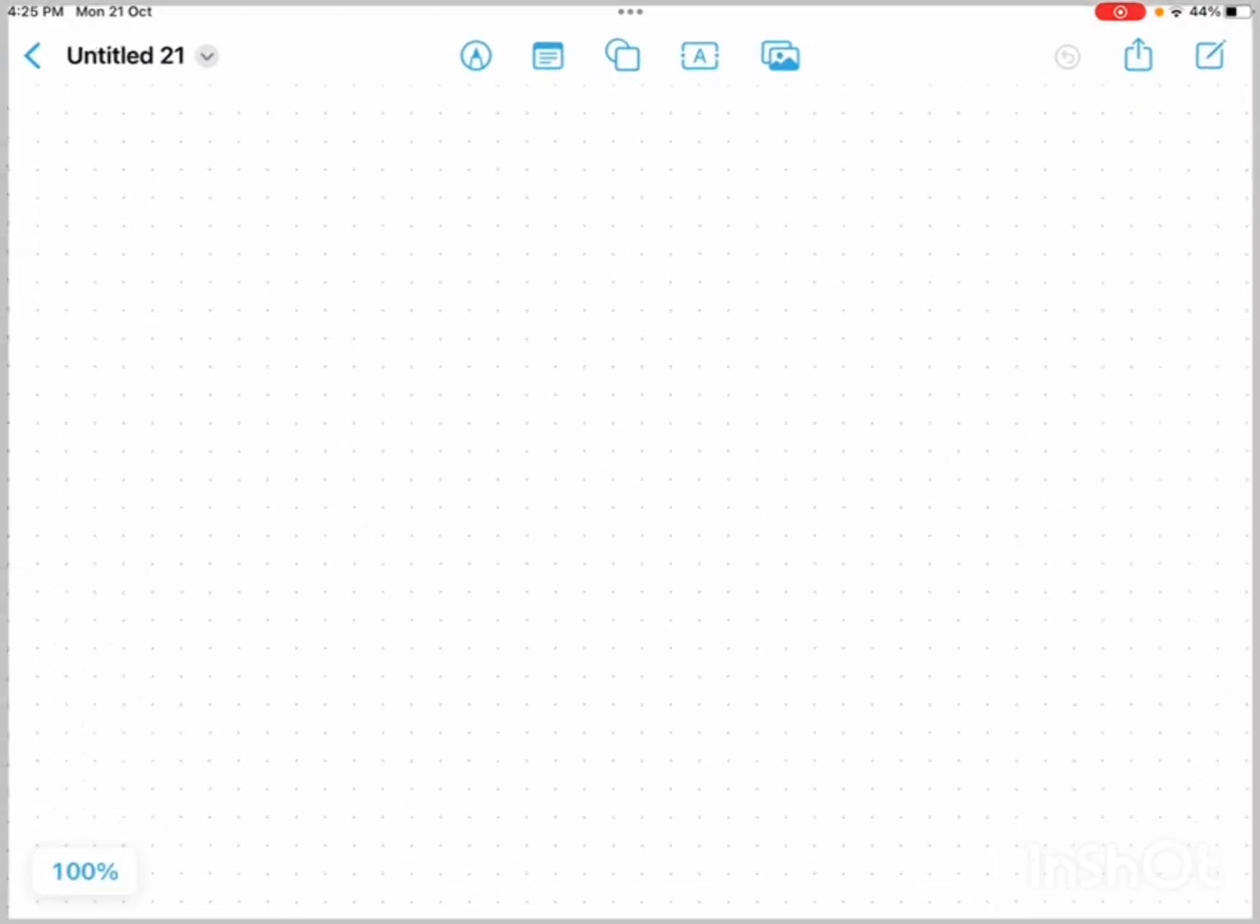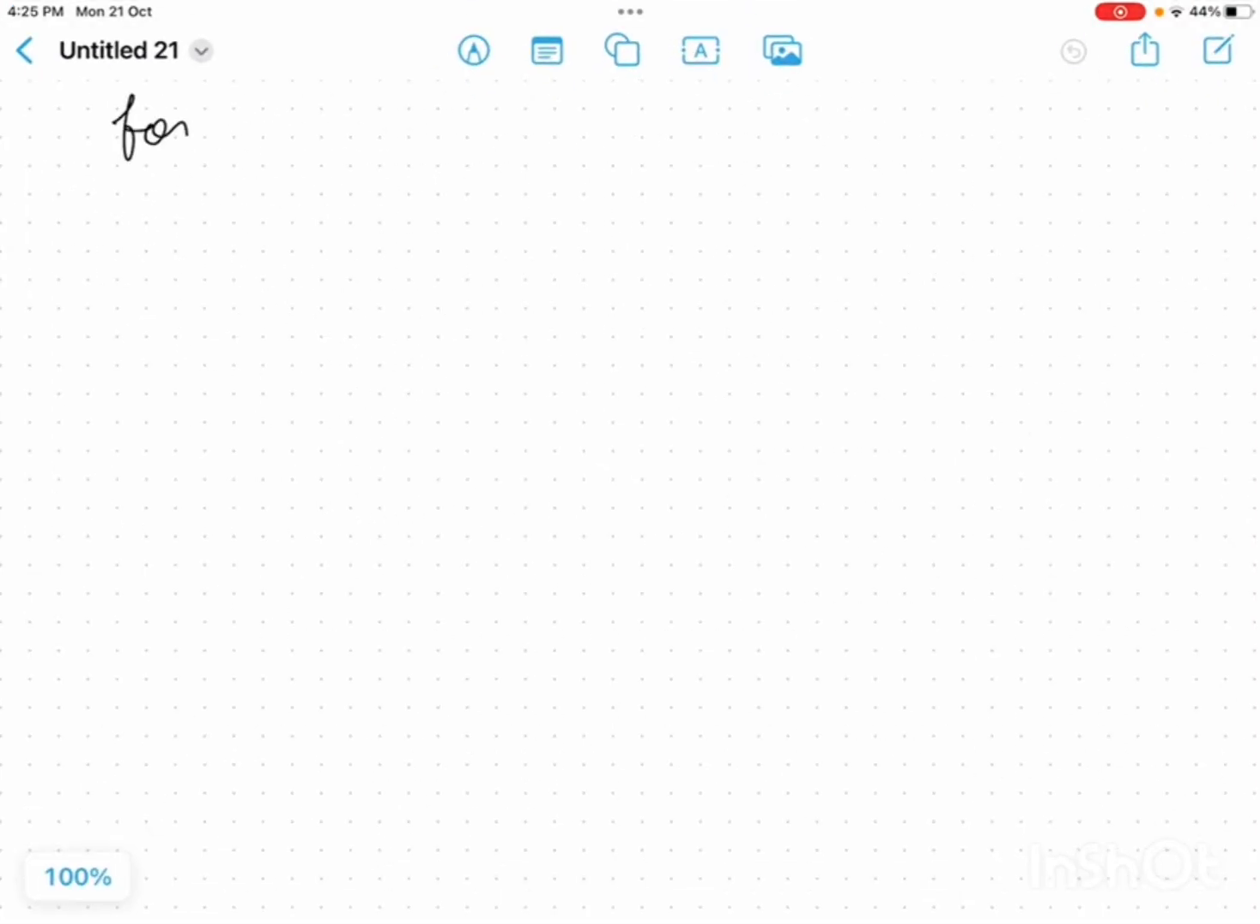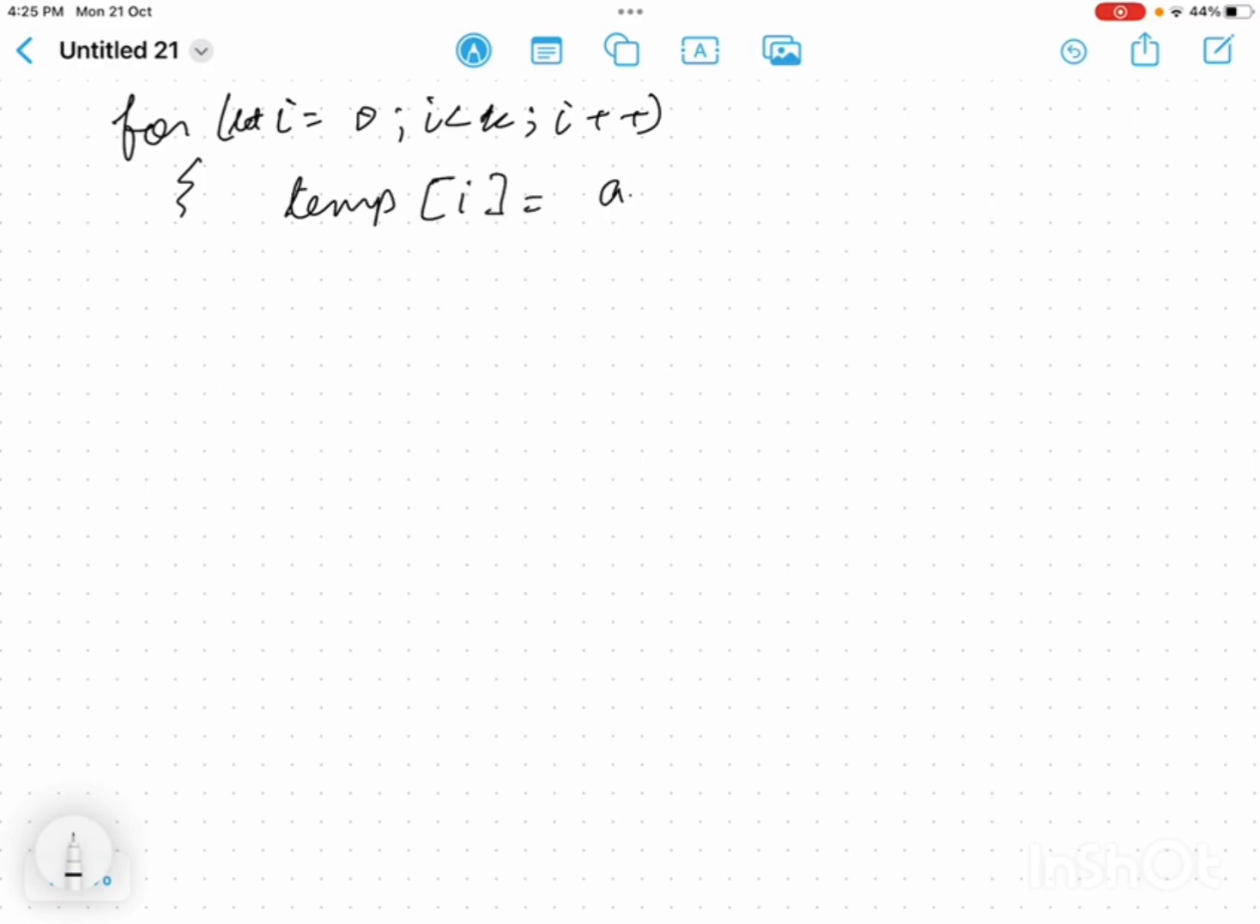So now come to the coding part. First, for i = 0, i less than k, i plus plus, what we have to do: temp of i is equal to array of i. So storing the temporary part is done.